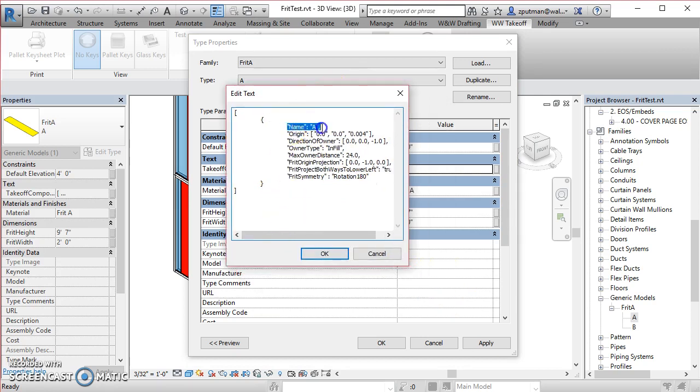So this one, the name of it is A. The origin of it is 0, 0, and that's using the coordinate system of the family that we just saw. This is which direction the owner should be at, so it's in the negative Z direction. The owner that it's looking for is infill, and usually you don't have to fill this in. Usually it's going to be me that fills this in for your project, for your Frit patterns, so that these get all placed similarly. The owner is up to a maximum of 24 inches away.